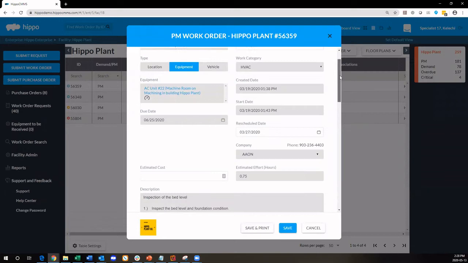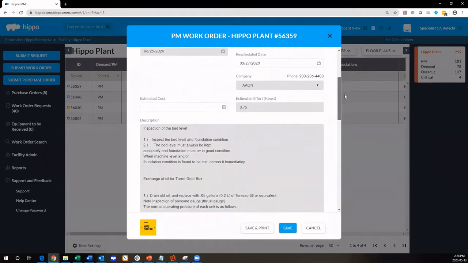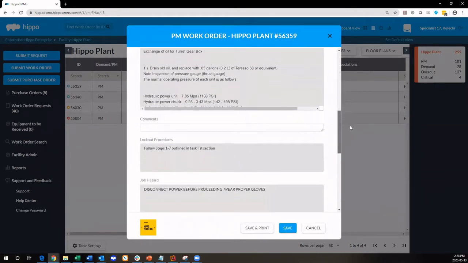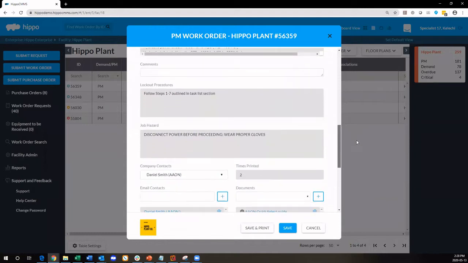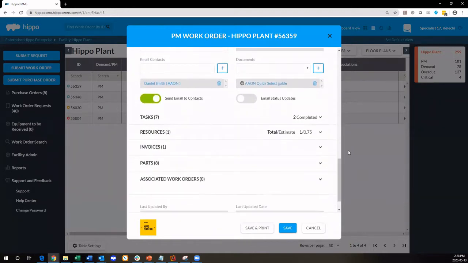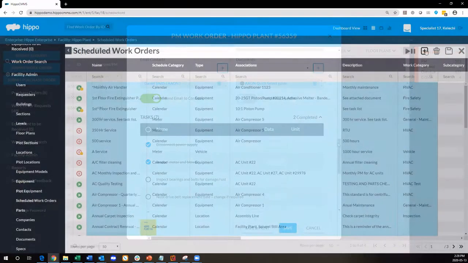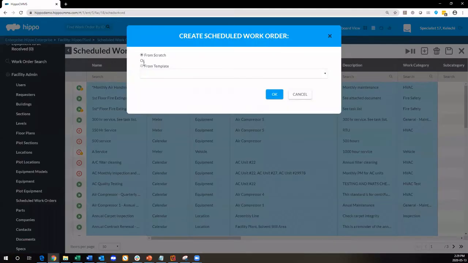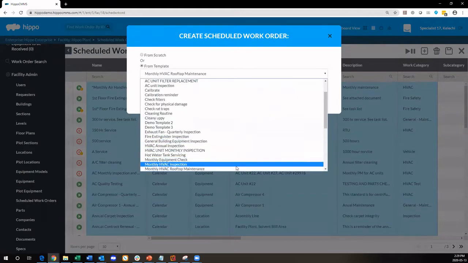Preventive maintenance, also known as PMs, can be generated using Hippo's scheduled work order system. Scheduled work orders will generate PM work orders onto your dashboard based on the schedules you've created. Start each PM schedule from scratch or build your own list of standardized templates.